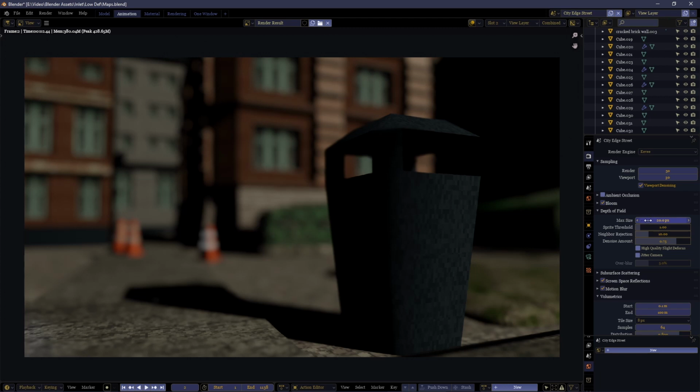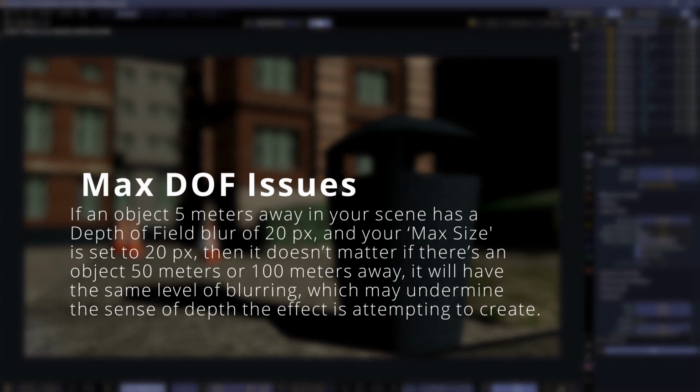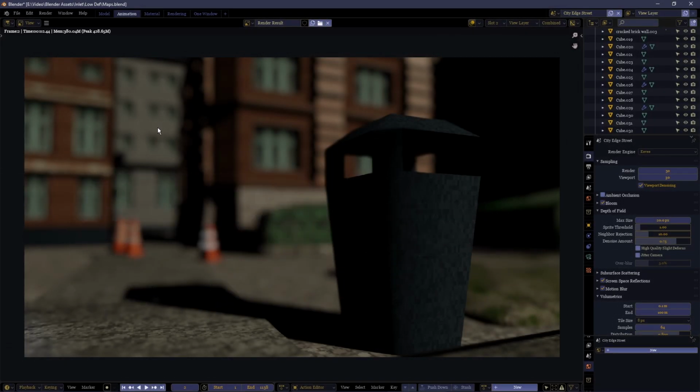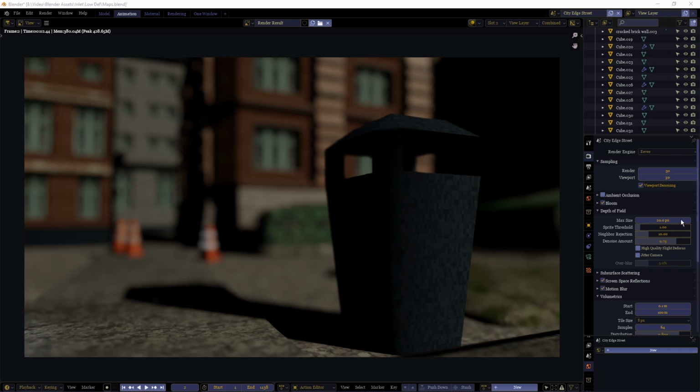Now this is essentially capping how much blur there'll be, so if you have something here in the middle ground with some depth of field blur, and the middle ground area has as much blur as it's possible to have, as defined by this setting, then it doesn't matter how much further away something else might be, it's going to blur by the same amount. That's potentially an issue that you have to keep in mind.